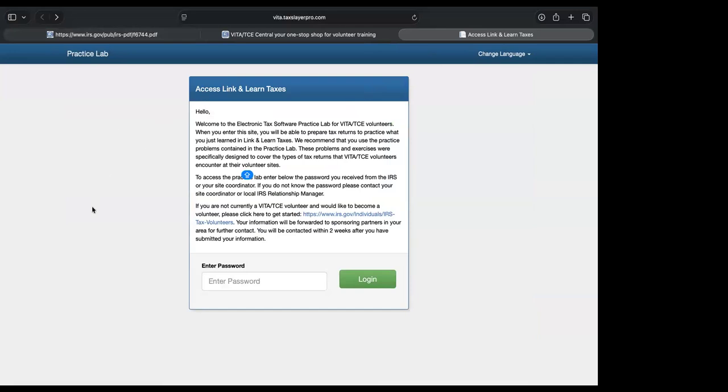So if you are on the Vita TCE landing page, don't sign in for the certification. You're going to go to the bottom where it says quick links. On the quick links is where it has practice lab.